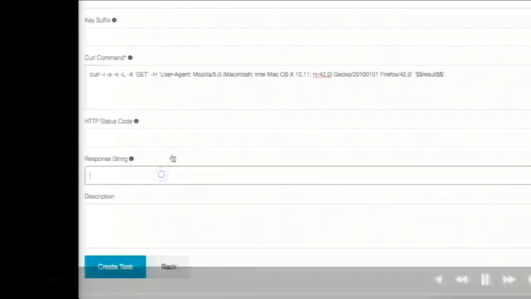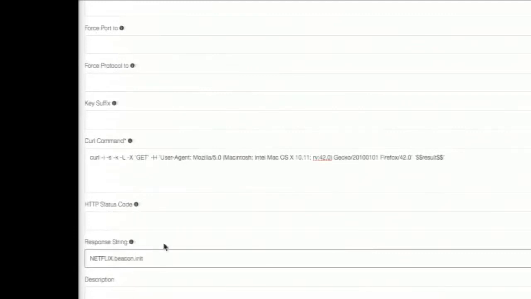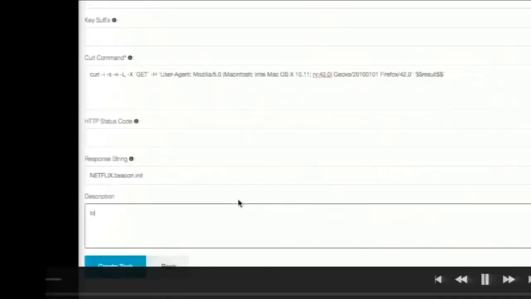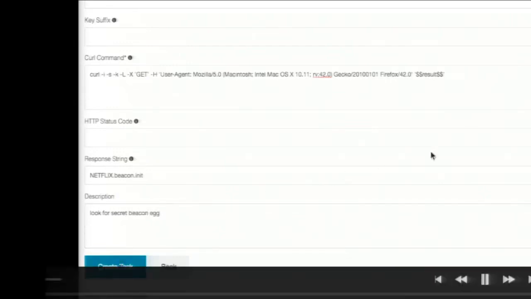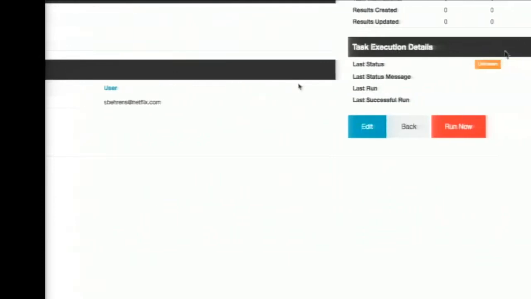Okay, and then finally, we have two things we can do. We can monitor or flag a result based on an HTTP status code or a response string. So for this one, we're going to grab that string. I'll highlight it, the Netflix beacon init, and we'll go ahead and paste that in as the response string. Now at this point, we've basically set everything up that we need to perform this curl check against our entire sitemap, or you can potentially imagine all of your infrastructure that you've imported in Scumblr. So we'll go ahead and create that task. And once again, we'll just kick it off manually by clicking the Run Now button.